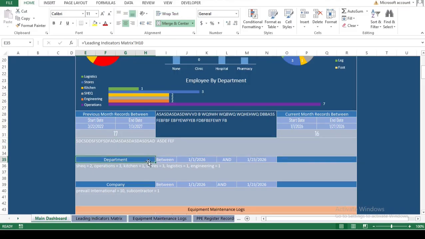This formula is pulling data from cell H10 in the Leading Indicators matrix worksheet, automatically retrieving the value to display in this report. This formula is used throughout the report to fetch data from various worksheets. Don't edit these cells to avoid errors.